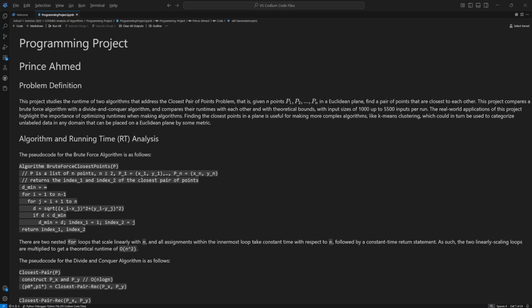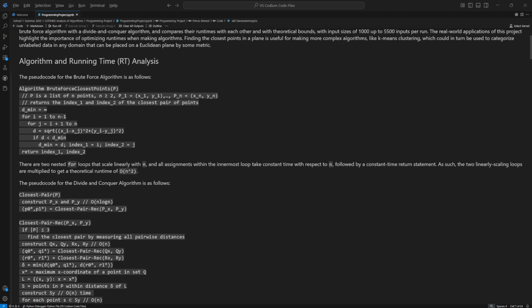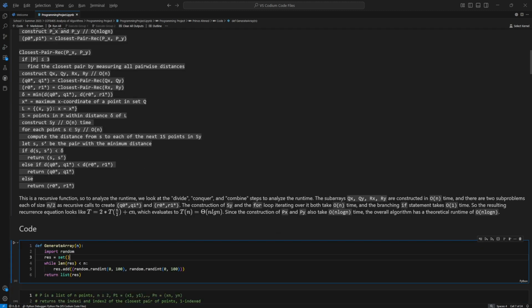This project demo will go over the closest pair of points problem, which is that given n points in a Euclidean plane, find a pair of points that are closest to each other. We look over two algorithms for this project, the brute force algorithm and the divide and conquer algorithm. Pseudocode is here. The runtime analysis is this sentence here and this paragraph here.